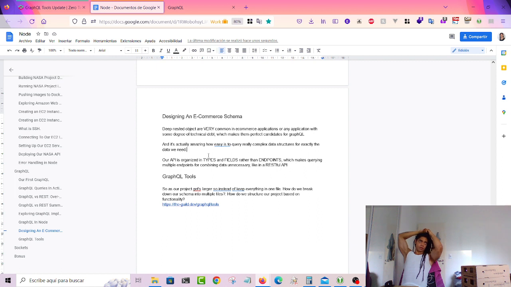It is amazing how really easy it is to set up really complex data structures for exactly the data that we need. So our API is organized in types and fields rather than endpoints. Making multiple endpoints, or querying multiple endpoints to combine data on the client to filter out and show the user relevant data, is unnecessary, like in a RESTful API.